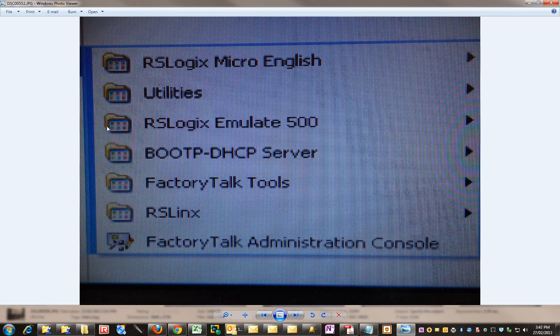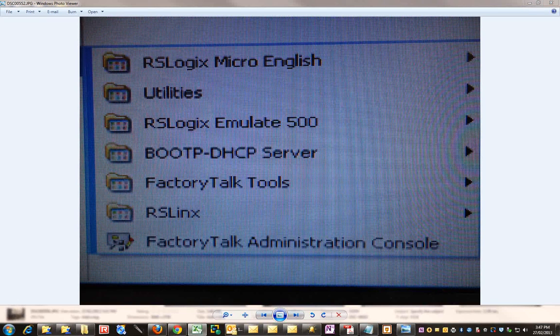Now this is just a little screen capture of the programs that I've got installed on this computer. You can get all these. So if I just do a quick search on my little spreadsheet here. Okay. Let's see if this works.